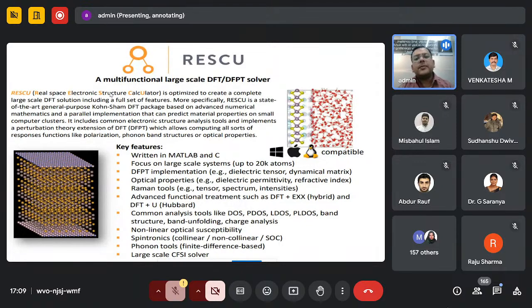And later on, they also developed this density functional perturbation solver. So density functional theory is there for the electronic structure calculator, and for Raman properties and optical properties calculation, they added the perturbation theories as well. The perturbation theory included in the tool can calculate all your response functions. So polarizations, phonon band structures, optical properties, Raman properties, energy loss, and many other types of calculations can be performed at the materials level application. We are talking here about the material property predictions only.